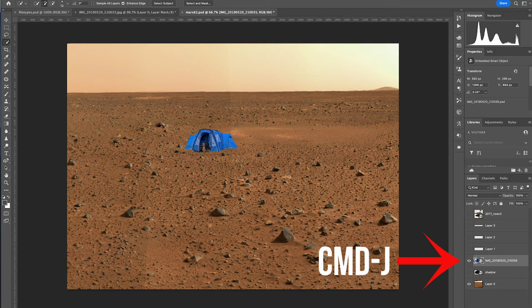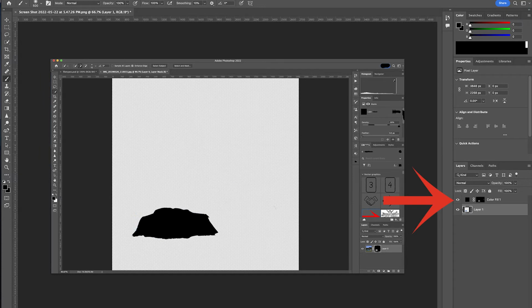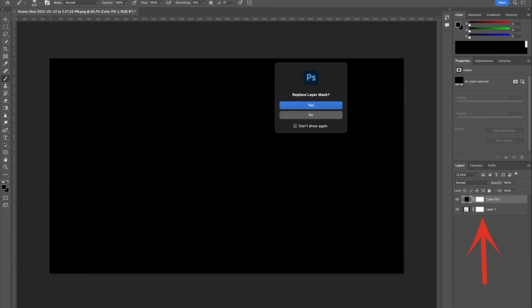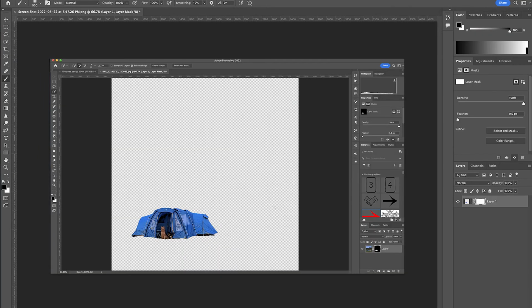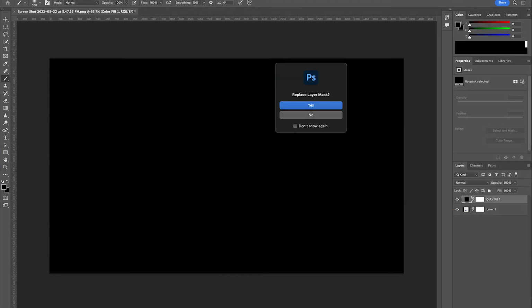To get the shadow of the tent to match the lighting on Mars, the layer with the isolated tent, Command J copied to a new layer. The tent was selected and a mask added. A new black color fill layer was added. A color fill layer is automatically added with a mask, so the new mask was replaced with the mask that we made on the tent layer. Drag the mask from the tent layer to replace the mask on the color fill layer.